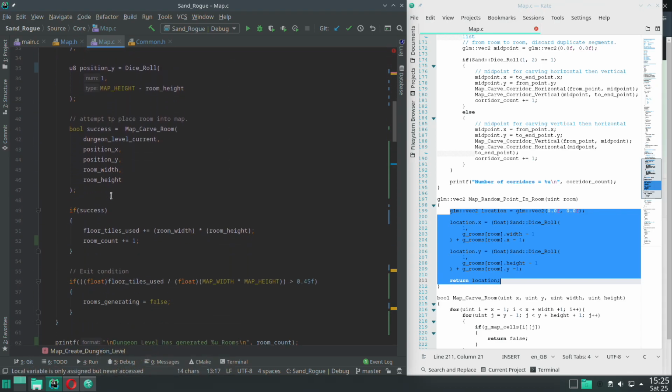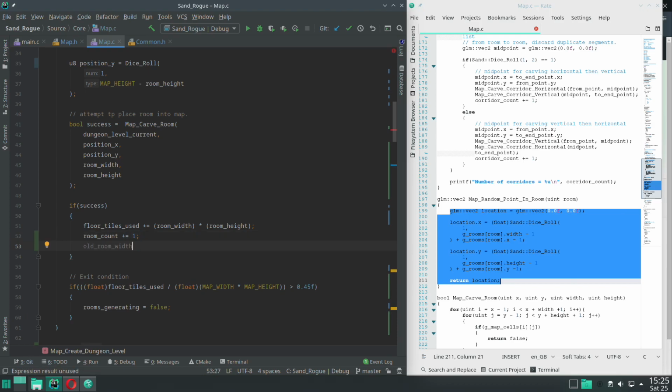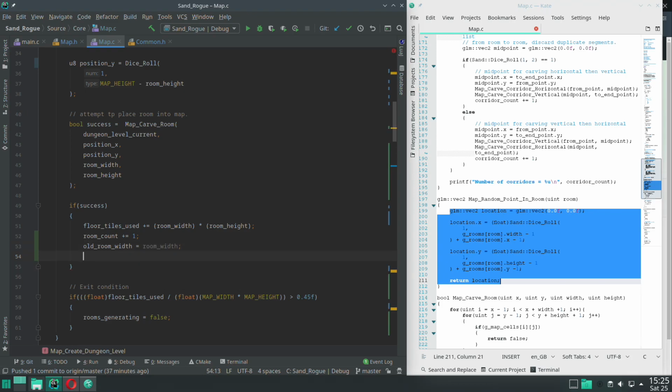And when you come through and you have a success at placing a room, old room width equals room width and old room height equals, you've guessed it, it's dead complicated, this. Really complicated programming. Yes it is. Now shush you. That can only go after the room count.